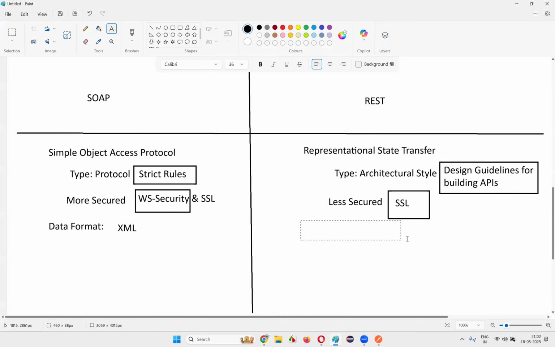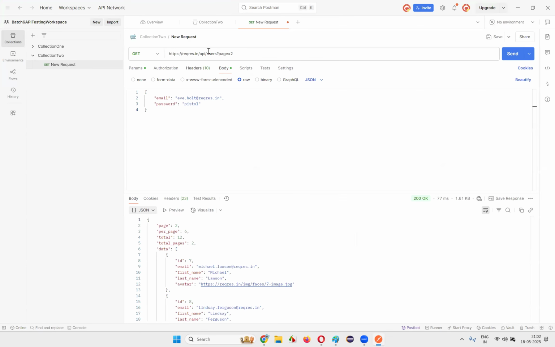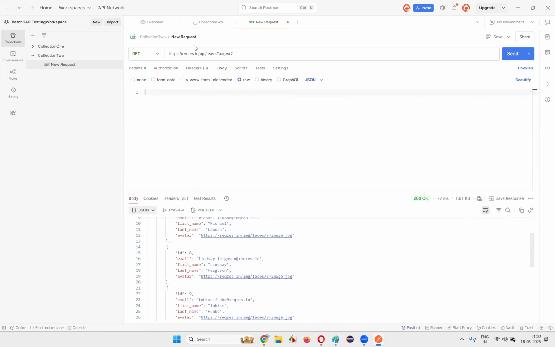So what data format will the REST API style use? It will use XML. It will use JSON. It will use HTML also. In this example, in this Postman tool, if you can clearly see, when I hit something here, it's giving the response in the form of a JSON file, and the JSON is already there.